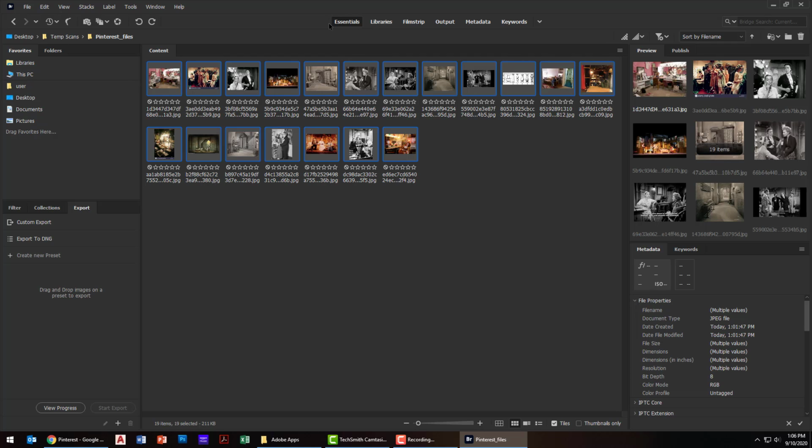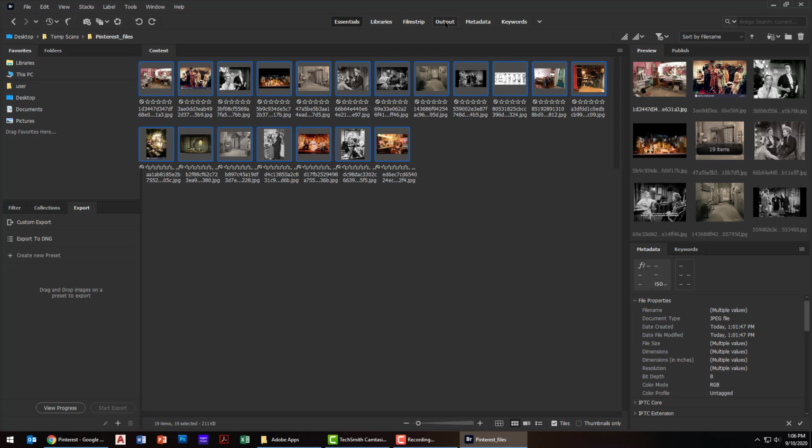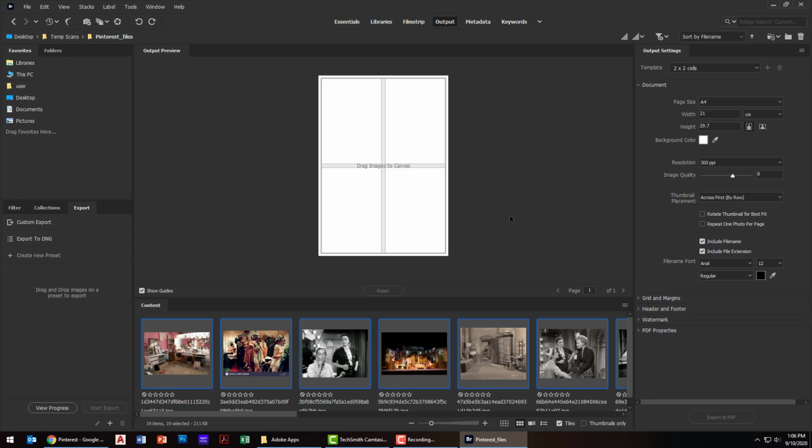What we need to do is go from Essentials, that's the tab we're in, over to Output. And we'll get this. Okay, this is a page. Now what we're going to do is export this to Acrobat, to PDF. We're going to make a PDF contact sheet. So the settings that we're interested in are over here on the right. See where my mouse is? Trending here that way.